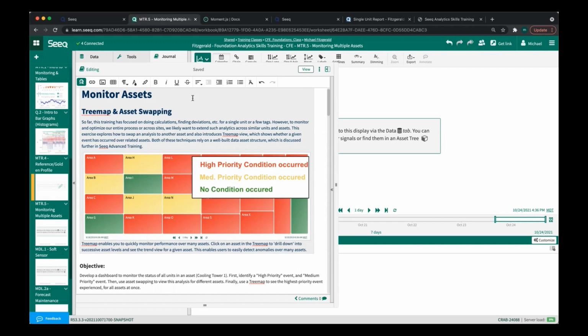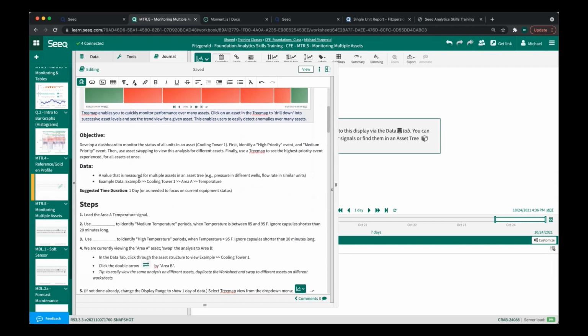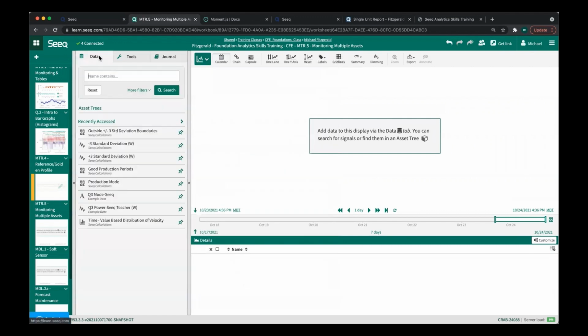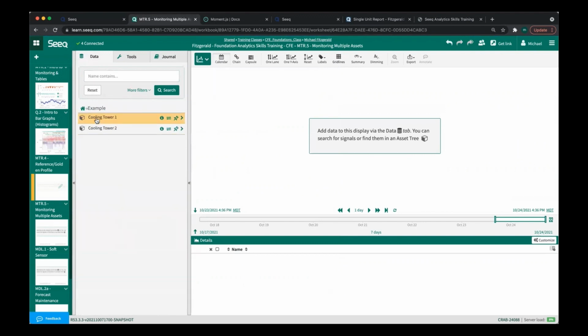So let's get started here. The first thing that we want to do is bring in our signal. Previously, what we've been doing is just copying our signal and pulling it in. But what we want to do now is actually just navigate to it. So I'm going to go back to my data tab. And I want to go under example. So I'm going to choose example. I'm going to choose cooling tower 1.